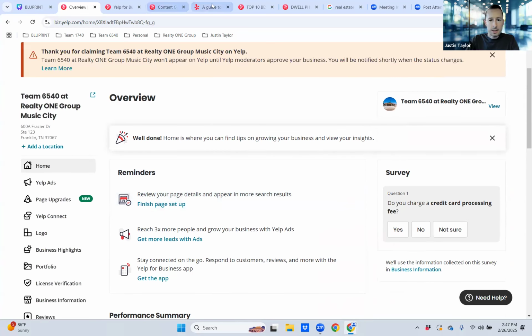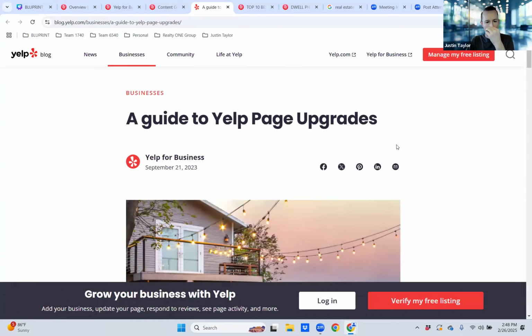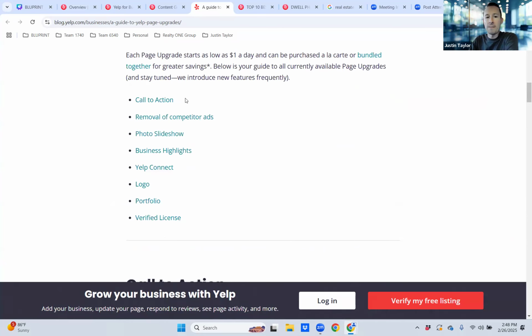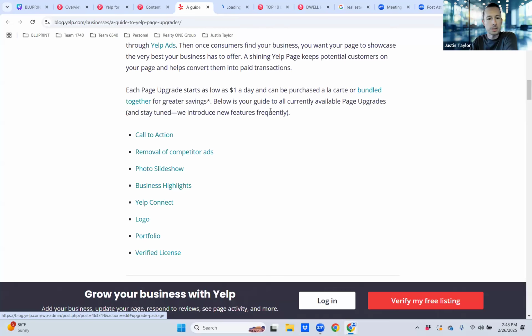Let's talk about some of the different add-ons for the upgrade. I'm just going to show you this guide that they did because I just want to talk about some of the features. So if you wanted to do the upgrade, which can be as low as a dollar a day, and if you do the bundle, I'm going to show you guys what that bundle looks like. But for the upgrade, you can have a call to action button on your actual profile leading to somewhere else, maybe a property valuation, your website, wherever you want them to go. It's going to remove those competitor ads.